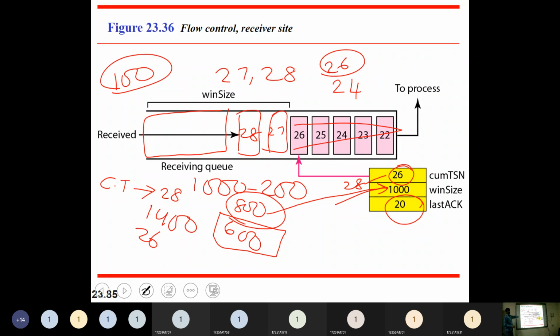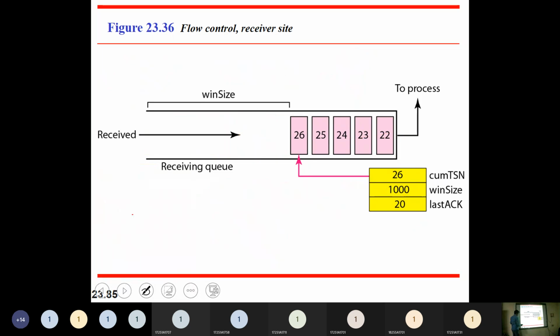In this thing I have considered two scenarios. One is when I receive some data. When I receive some data, what happens to these parameters? And when I send acknowledgement, what happens to these parameters? So in exam there can be a question: how is flow control handled by SCTP at receiver side and sender side? This is at the receiver side. Is it clear?